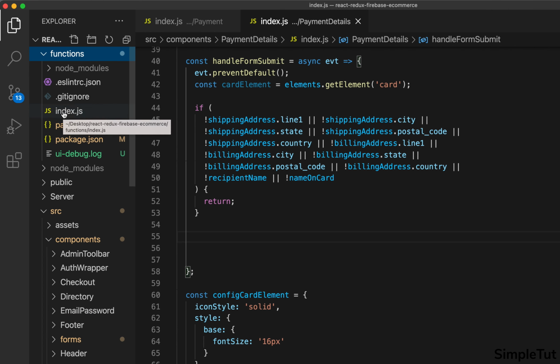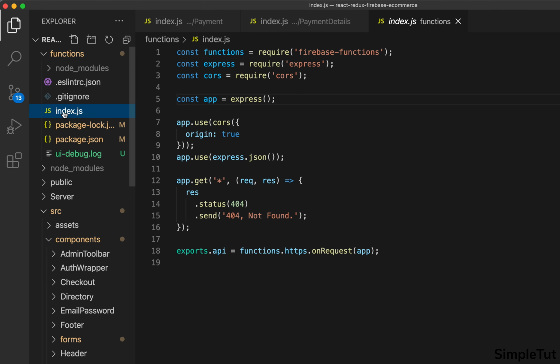So if I come into my functions directory, which we created in the last tutorial, into index.js, you'll see that we've deployed an Express app to our Firebase function. And at the moment, all we have is our basic catch-all 404 route, right? So we need to create a new route for our Firebase function. But before we do that, let's just run this locally.